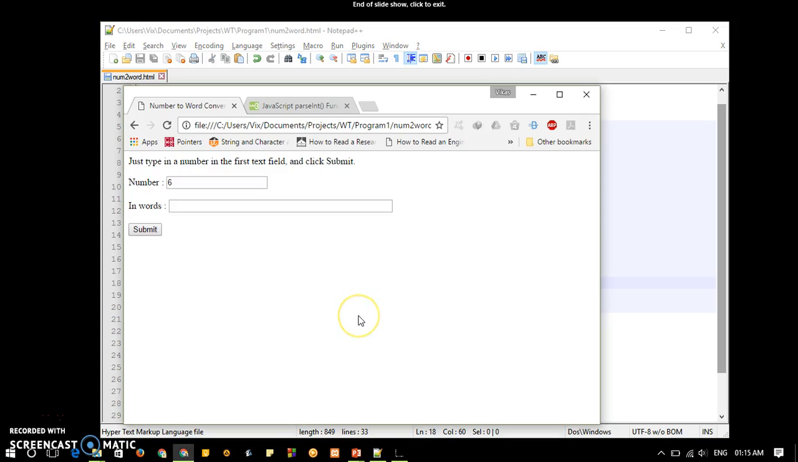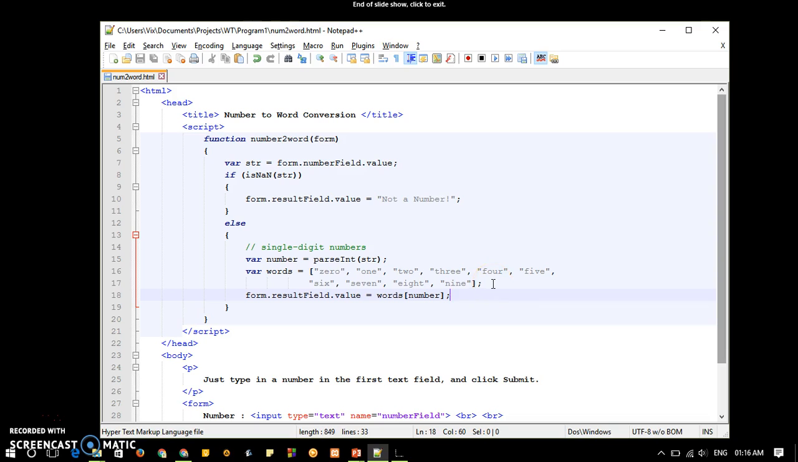Go back to the code, execute it, write 1, click submit, 1, beautiful. Now change it to 2, submit, 2. Change it to 5, submit, 5. Change it to 7, submit, 7. Change it to 9, we get 9. Change it to 0, and we get 0. So this is the code for converting the numbers 0 to 9 to their respective words, 0 to 9.